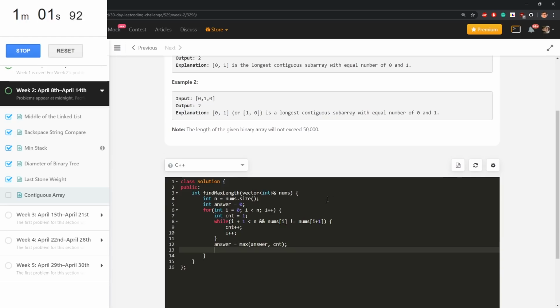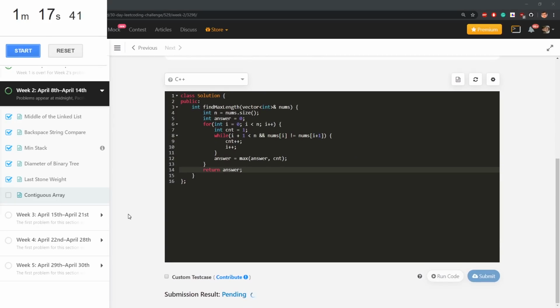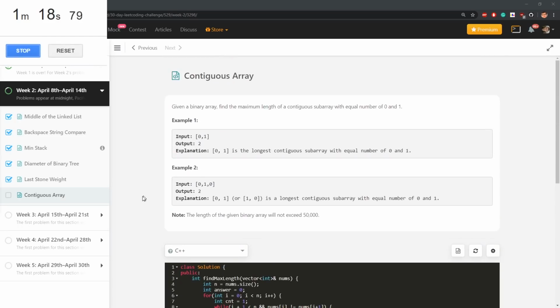And then i is the last element, let's say 0101, then something broke the pattern. It's okay. I'm here and after a moment I will say plus plus. Should be fine. Return answer. Submit. In a moment I will also do that in Python. Why not? Oh, wrong answer. Output 3, expected 2. I misunderstood the problem.